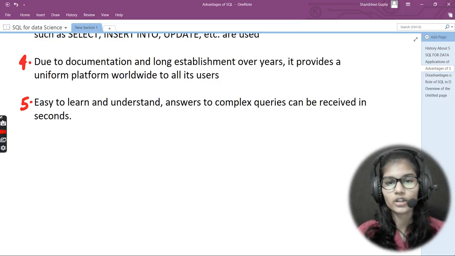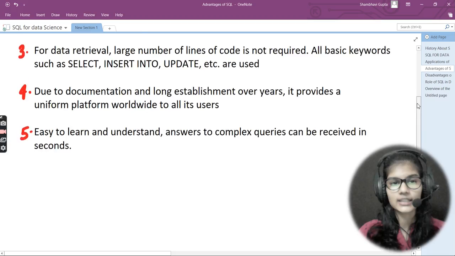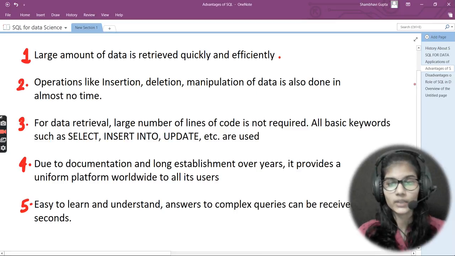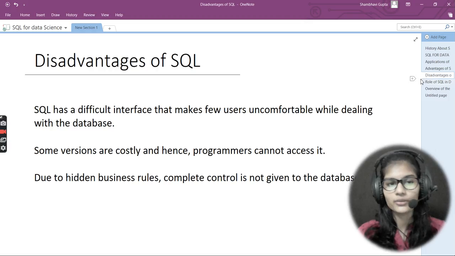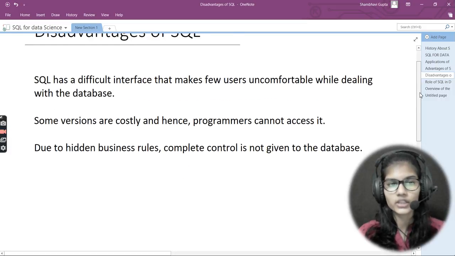Whatever your complex queries or questions, you will get the answers in seconds, because it has many elements and many functions which help us do the particular things. Right, so these are the 5 advantages I listed about SQL, the advantages of using the structured query language. Now let's move towards the disadvantages of the structured query language.